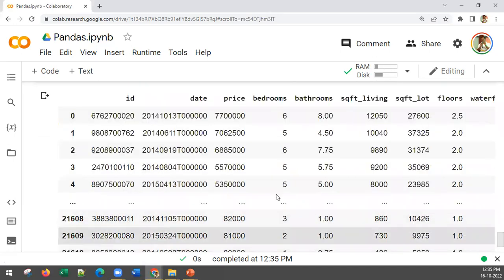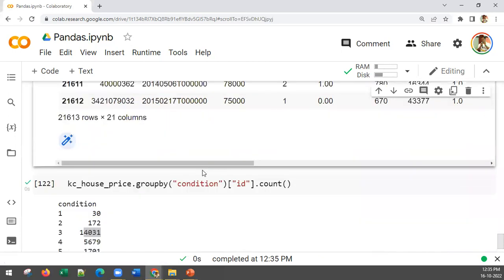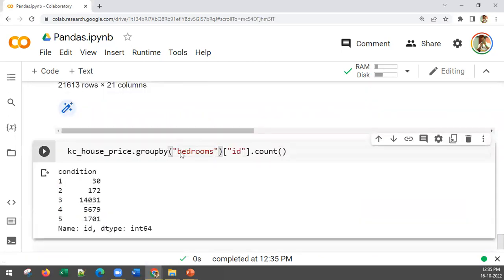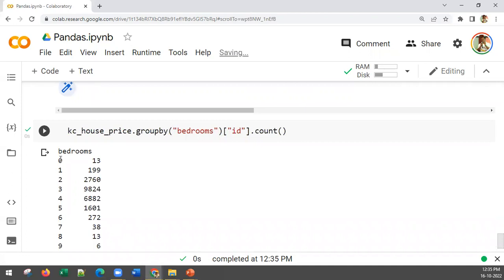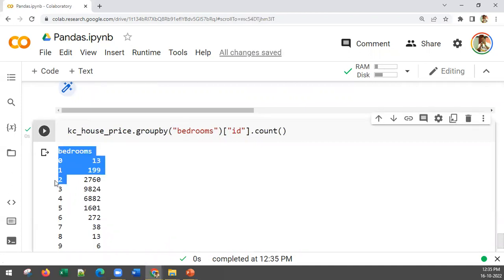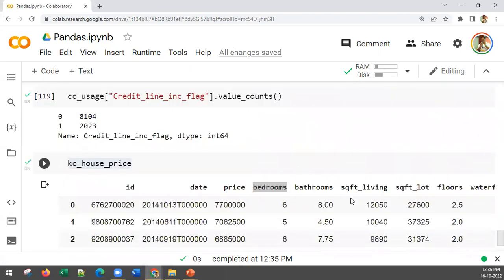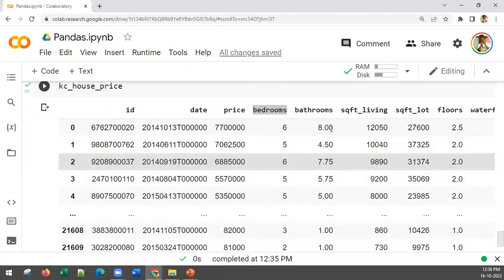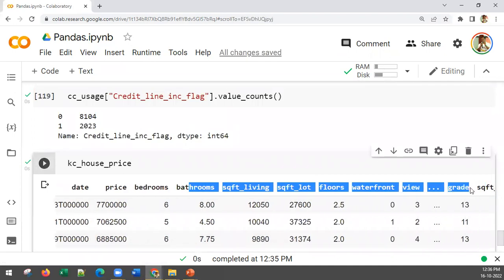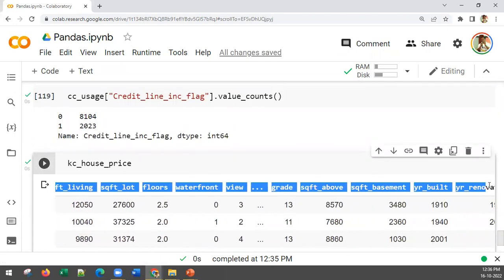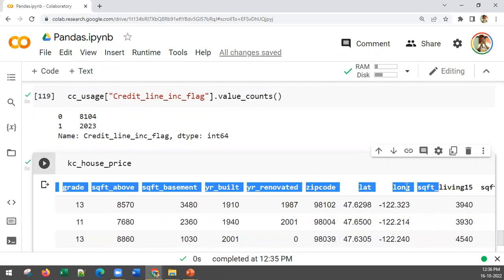Or if you want to understand this in a better way, let's say you take the bedrooms. How many bedrooms are there? The homes without bedrooms, there are 13 such homes. One bedroom, 199 homes. Two bedrooms, three bedrooms, four bedrooms. Usually in the US, you have 3 to 4 bedrooms most often, and there are more such homes. And there are some homes with 9 bedrooms as well. Or if you want to see by some other variable, let's say bathrooms, waterfront, view, square feet living, square feet, year built, zip code, latitude, longitude.